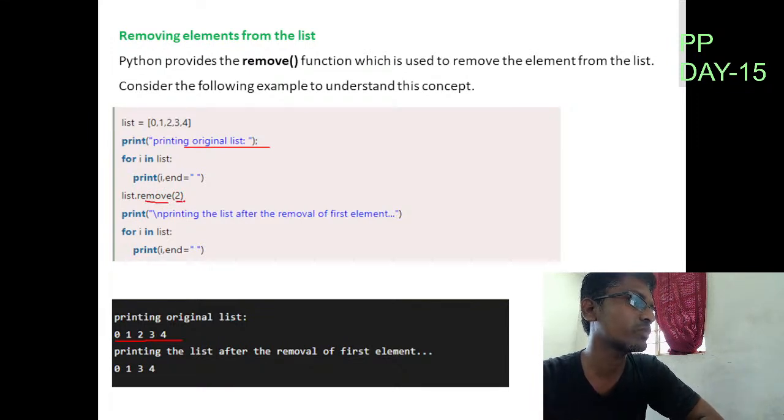So I want to remove the second element in the given list. After removing the 2, I want to display the list again by using a for loop: for i in list colon, and I want to print i, comma, end is equal to space. So for between the numbers, I want to maintain a space. For that I am using end is equal to space.